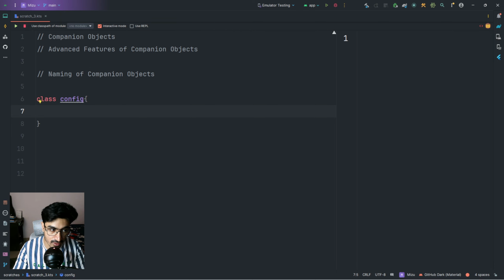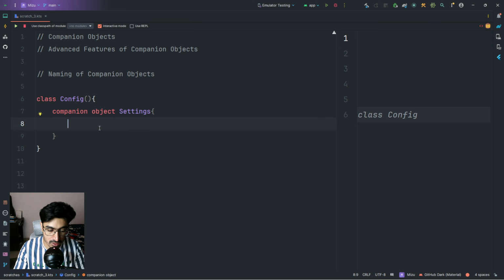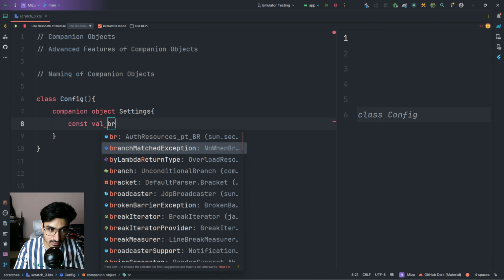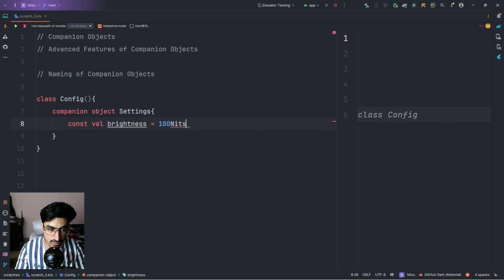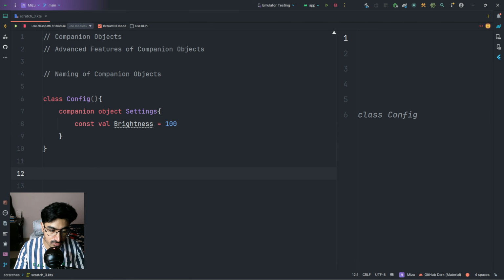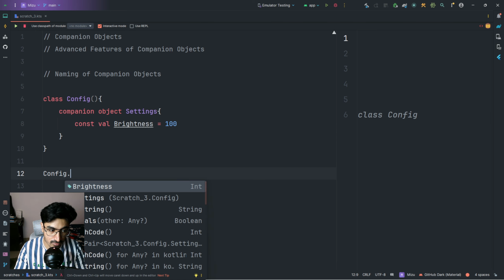Class Config. Of course I need to create brackets here, and of course Config needs to be in capital. Let's just say there's a companion object called Settings. Now it makes sense. The Config has a companion object of Settings, and we can actually name it right here, and just say var const val brightness, nits, whatever it is, brightness is 100. We can just use Config.brightness.